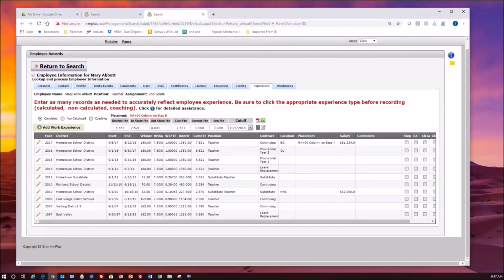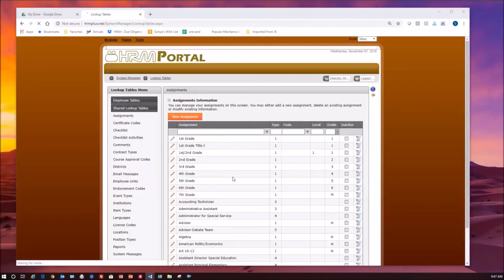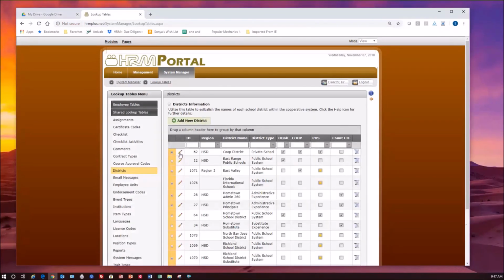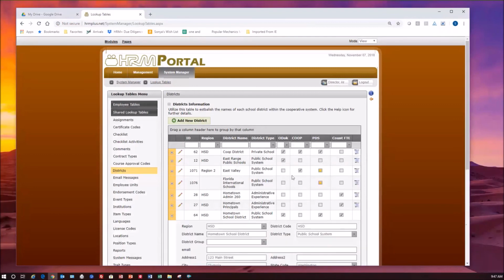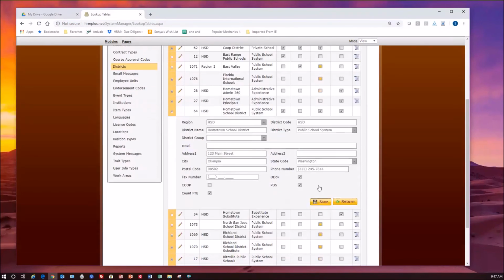Either way is okay. I do want to note one thing about the district history table. So I'm going to come back over here to System Manager Lookup Table. There are a few other fields in that table which are on pages 6 and 7 of your document. When you add a new district, so I'll just edit this one that does exist down here, I'll edit this hometown school district. There are a few check boxes down here, and I just wanted to explain to you what they are. They'll be important for some of you and not for others.